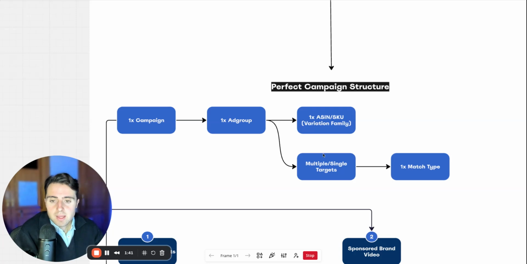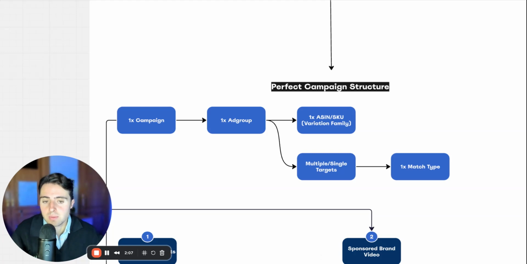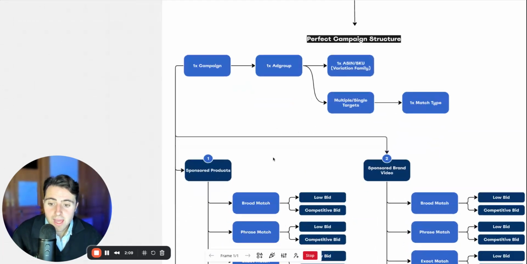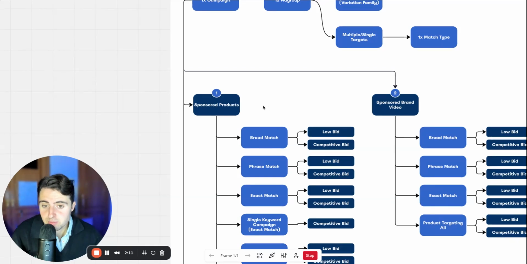And then inside the ad group, we are going to have multiple or single targets depending on the goal. And then we're going to have only one match type again for the control. Each match type has a completely different target goal. Does different things inside the algorithm. So again, we like to have it as granular as possible to have as maximum control as possible. And then we just dive into the sponsored products.